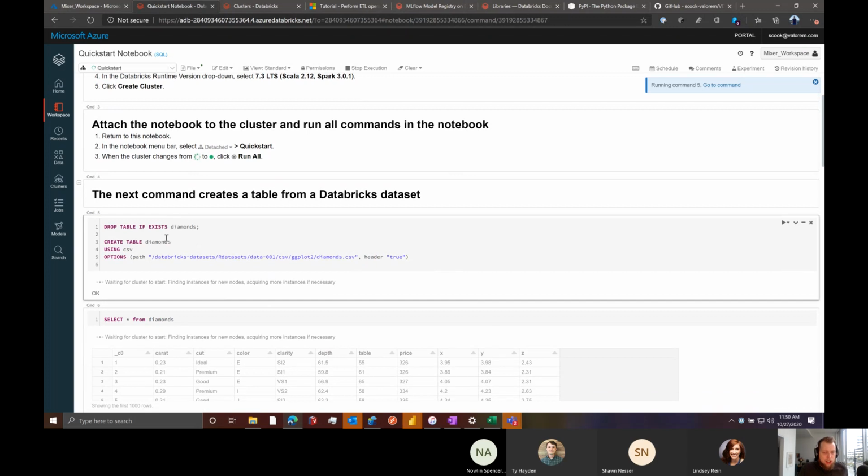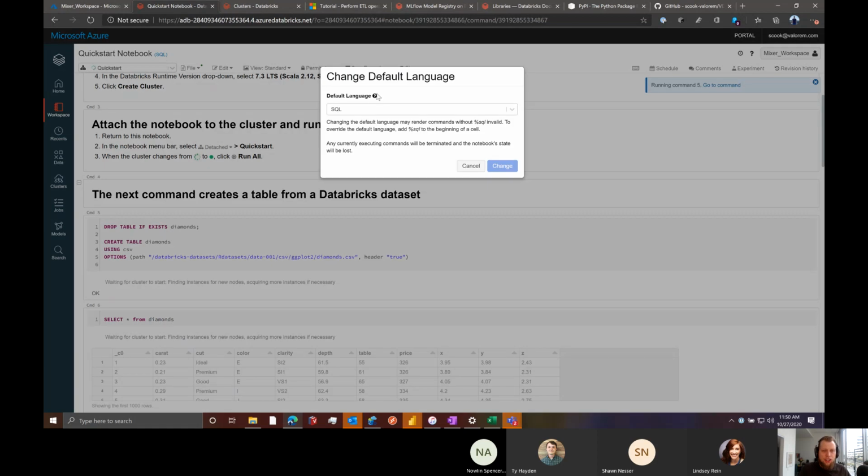So the first thing you're going to see is some SQL code. We really only know that because it's in the Spark SQL syntax, but there's another hint. Up here next to our notebook name, we can see SQL. Now, you'll notice it's a hyperlink. That's because if I click on this, I can change the default language for the notebook. Now, in this case, it's SQL.